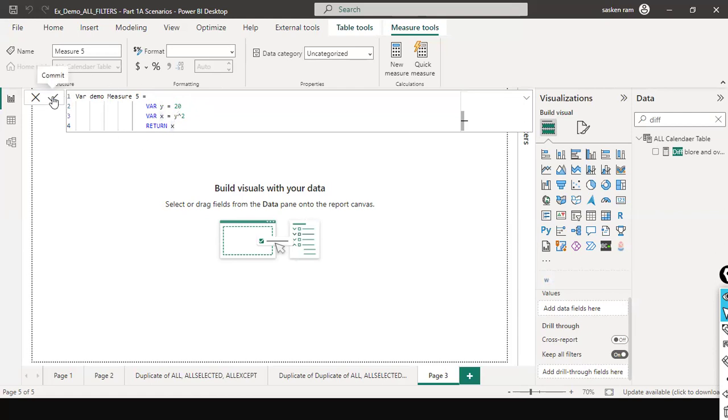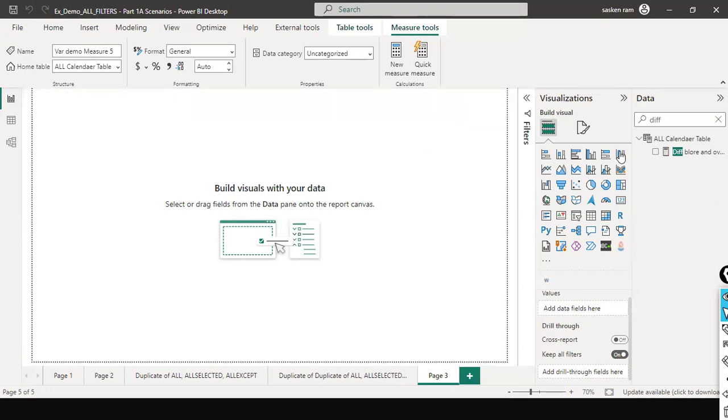I am going to click on the tick mark, commit. In case of any error, it will throw. So what is the value of x now? y squared is nothing but 400, right? So 20 squared, which is 400, got assigned. I need to return the value. So return is 400. It has to return 400.